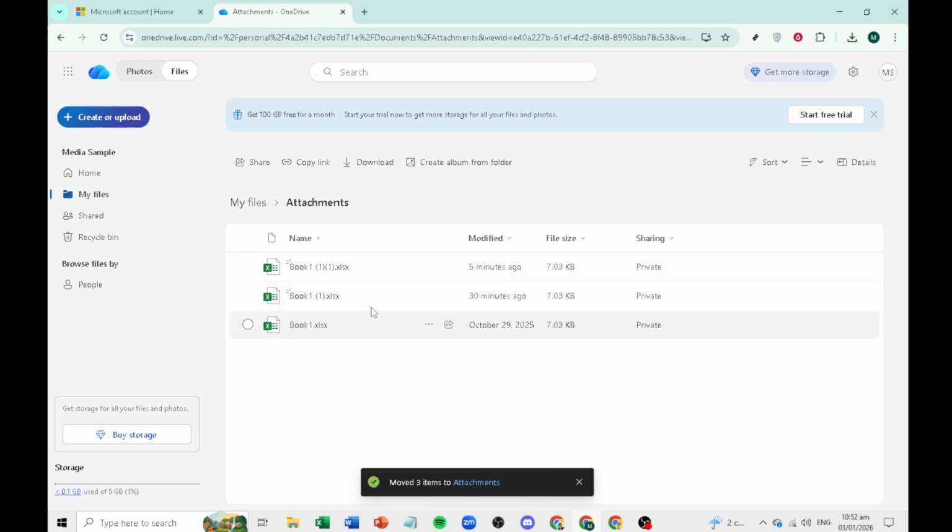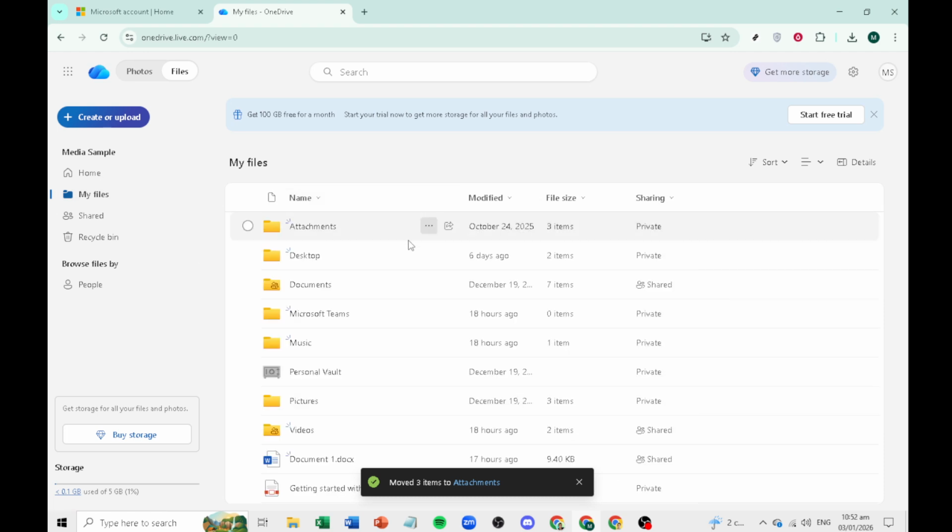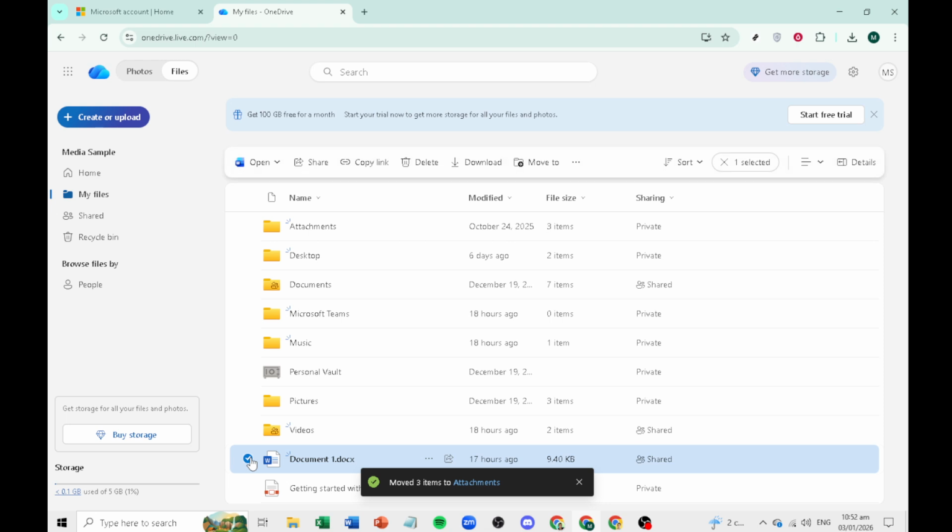For large files or many items, the operation may take a moment. Keep the browser tab open and connected to the internet until it finishes. If you're working in shared folders, make sure you have permission to move items, and remember that moving shared files can affect who can access them depending on the destination.